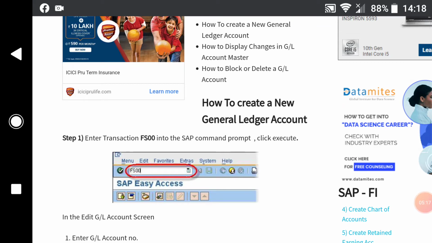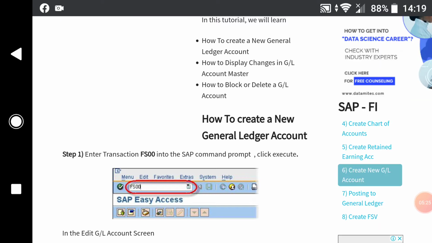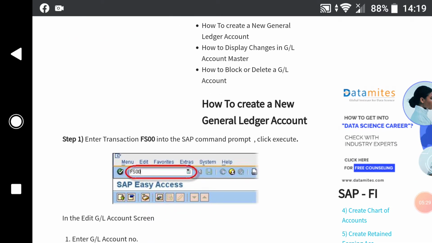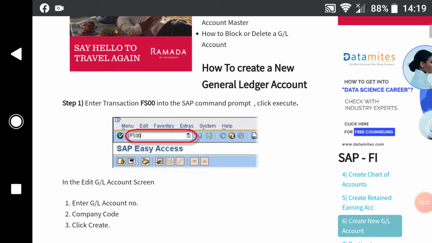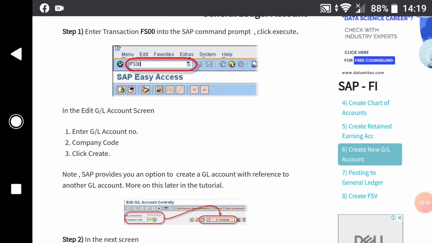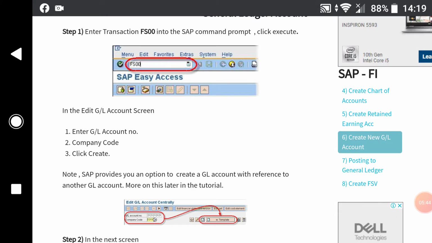Earlier, when we went through creating a company code, creating a chart of accounts, and creating a retained earnings account, you would have noticed that we were using the SPRO tran code. But now for GL related transactions we will use FS00 as the tran code. Once we enter the tran code, we click on execute, nothing but the green tick mark on the left hand side below the menu bar.